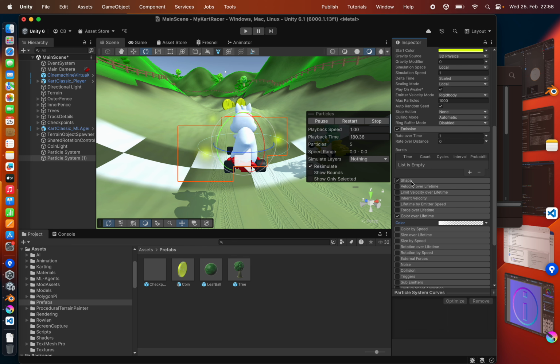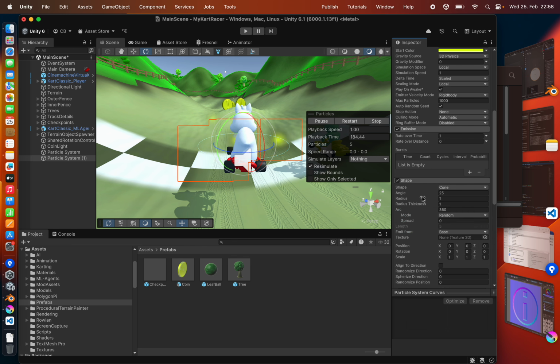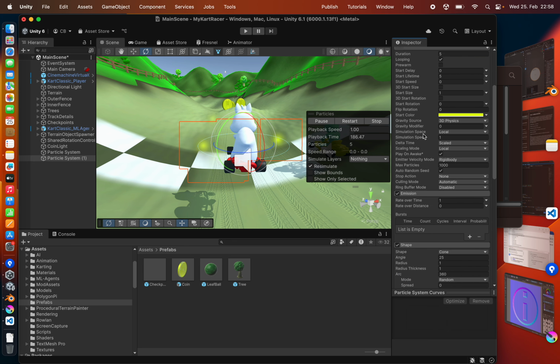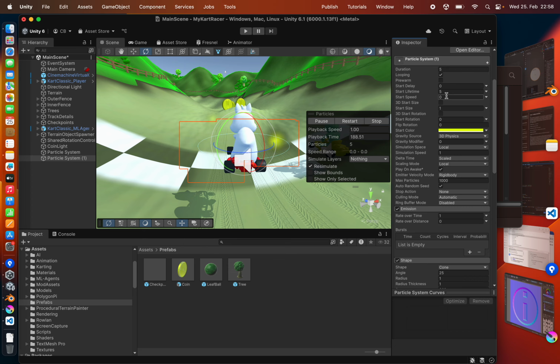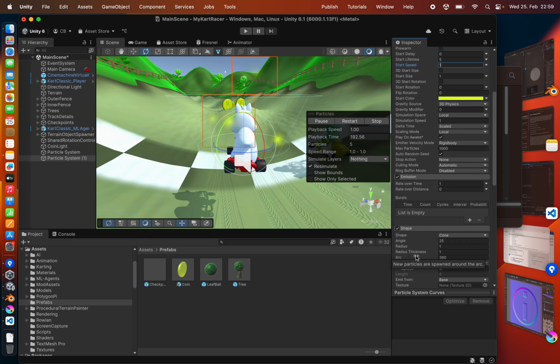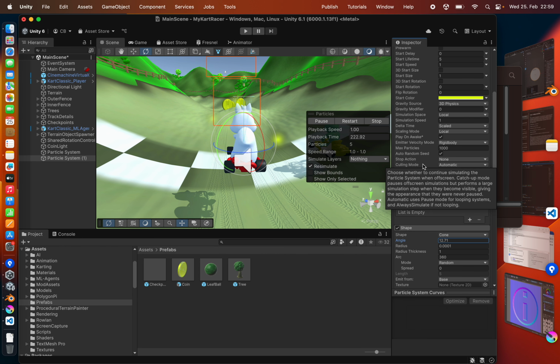And we're going to check the shape here. And we really want it just for debugging here. Let me actually bring the speed back a little bit again so that we can see where it's actually spawning. And we really just want it to spawn here in the middle. We can reduce the angle here, make that funnel more narrow. So it's basically just firing straight up. That's good. Let's make it a lot bigger.